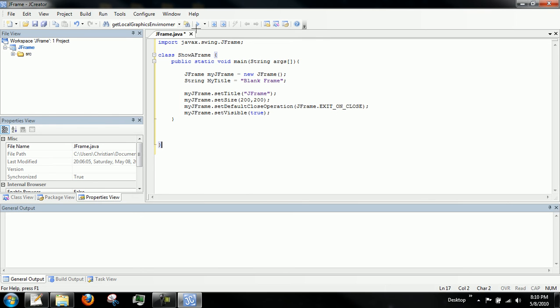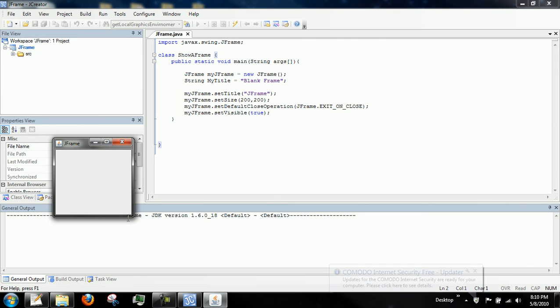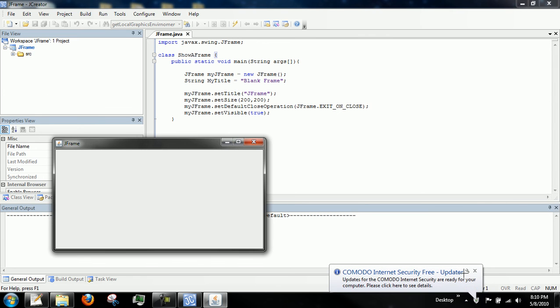So let's see if it works. Hopefully we won't get any errors. Perfect. Process complete. That's pretty good. There we go, we got a JFrame, with the title, and visible set to true.